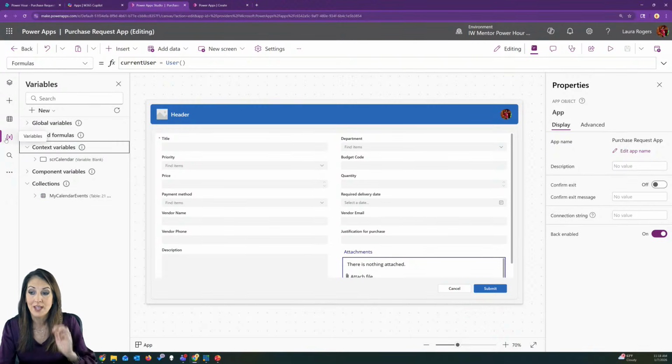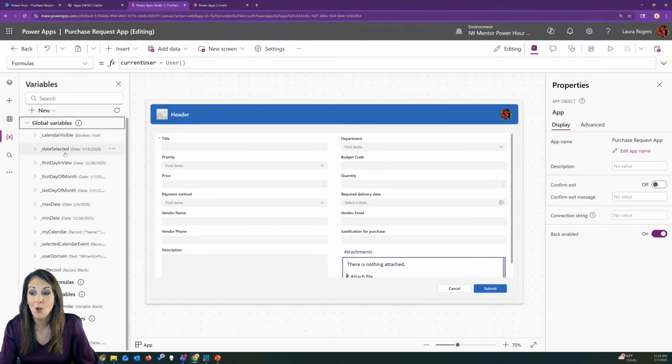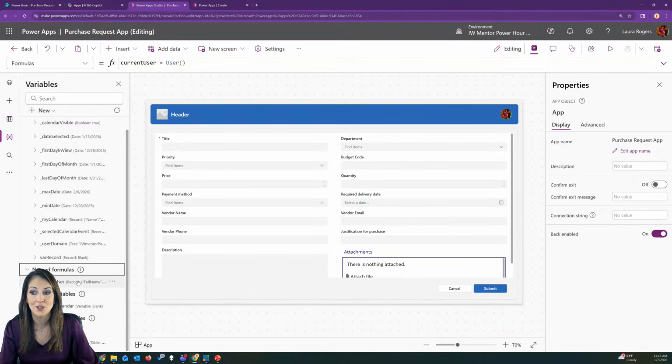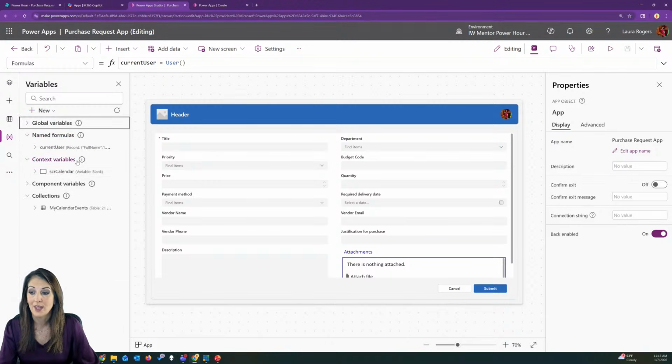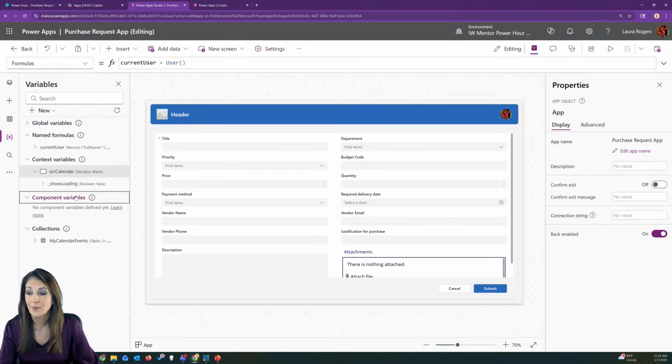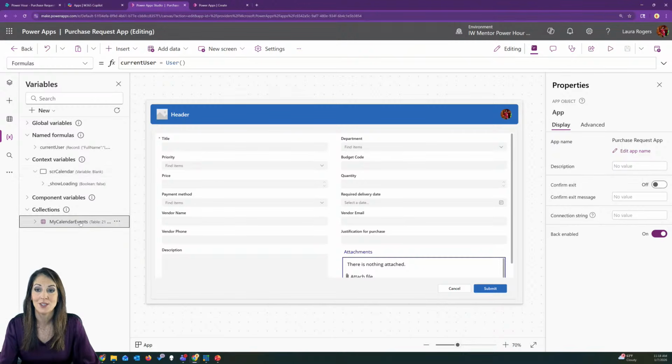So this is the screen where you can see all of the variables in your whole app. Named formulas, that's the one I showed you in the formulas bar. Global variables are the ones that carry across the whole app. Context variables are the ones that are just on a certain screen. Component variables, I don't have any components in this app. That's more advanced. I did a whole other Power Hour about components. And then collections is just this list of events. It collected this little temporary table. So that's where all the variables are.